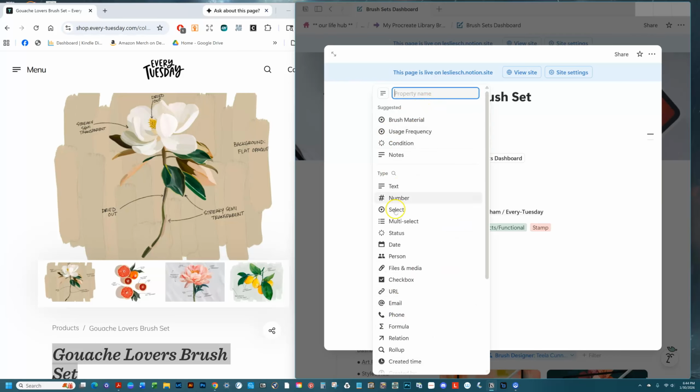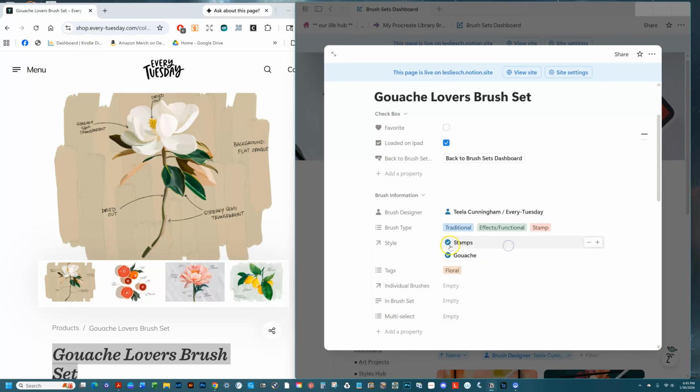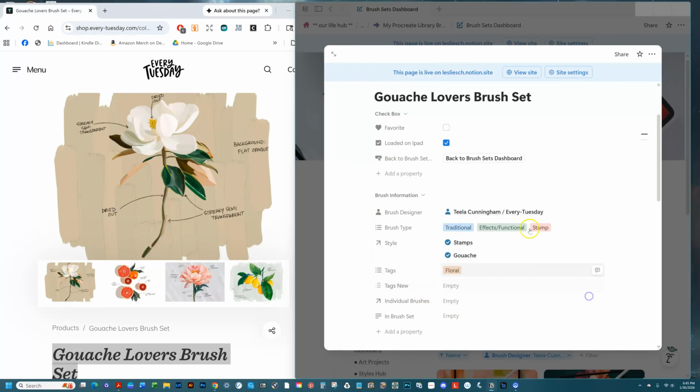I would add a property, and it's going to be a multi-select. And then my options are going to be whatever I want them to be. And I'm just going to put other in here so that you have something to work with. And it's called name, tags new. Okay.